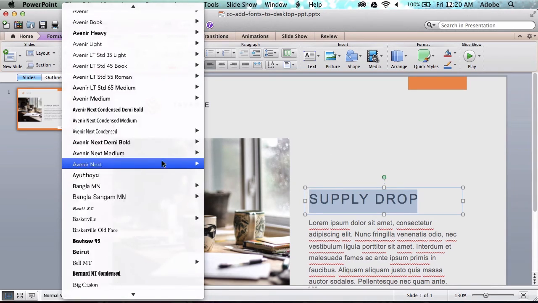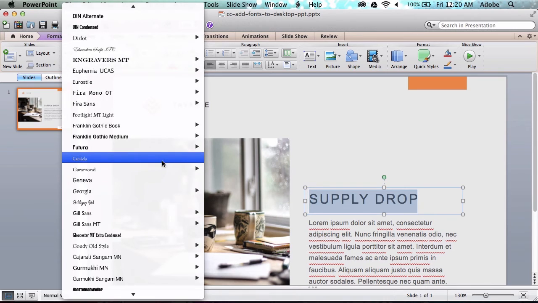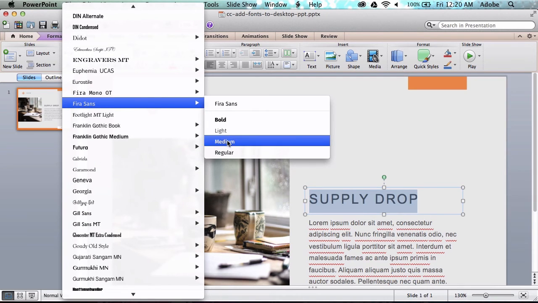For example, I may want to deliver a presentation to the client, so I can go into PowerPoint and apply the same fonts to this document as well.